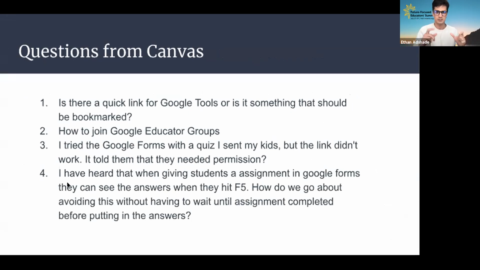Number 3 has to do with a very common thing that we've experienced now that we've all gone virtual. It's the idea that I'm sending a quiz out, or some type of Google document, and my kids aren't accessing it, so I have to keep giving them permission. They keep requesting permission. So how can we work through that? And then finally is the idea about hitting F5 or Control U and seeing the source code, and students being able to find the correct answer that way. So we're definitely going to talk about that.